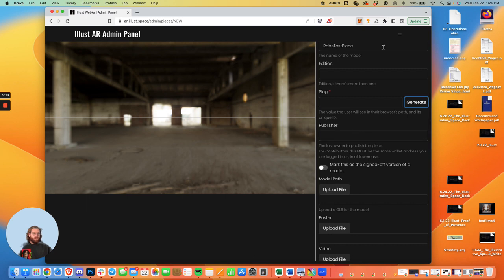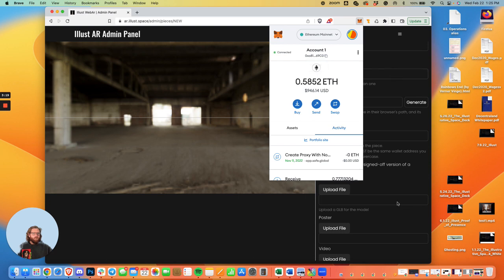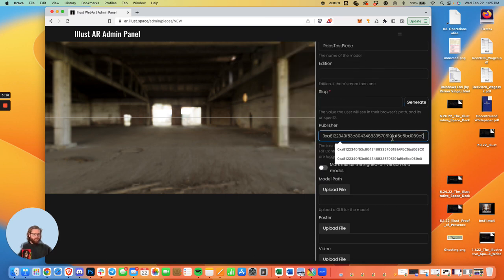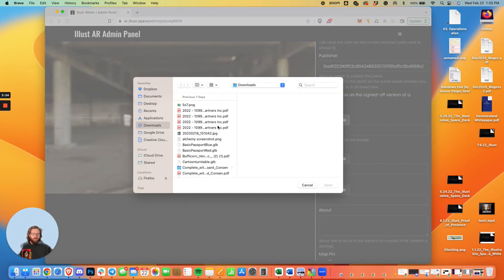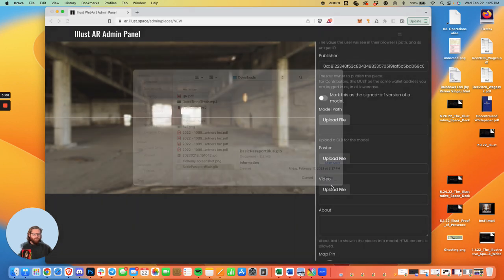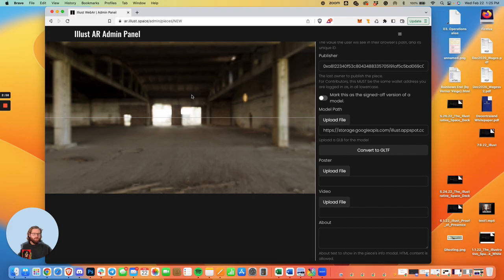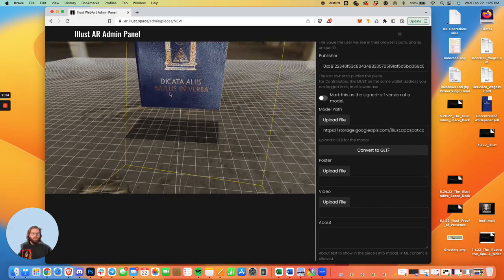Make sure you copy the wallet address that you're using to be on the piece. This way it's affiliated with your map when you're publishing. And then in order to upload a 3D model, I click upload file and make sure it's a GLB. So I click upload file, I grab this passport GLB that's here. Boom. Cool. So now I have the 3D piece in the scene.